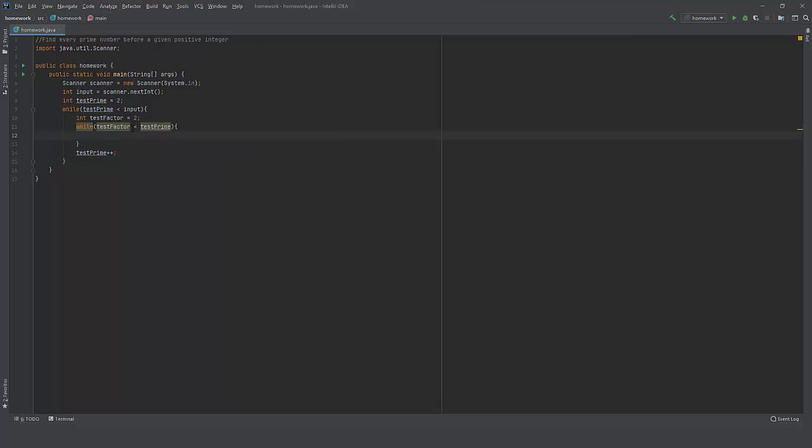And this is the benefit of while loops. We can do this. We could also use a for loop, again, in pretty much the same way you would do it. Next, I'm going to do test factor plus plus. Again, we will increase by 1. Next, I want to write out the code before the test factor increment. I want to see if test prime is divisible by test factor.